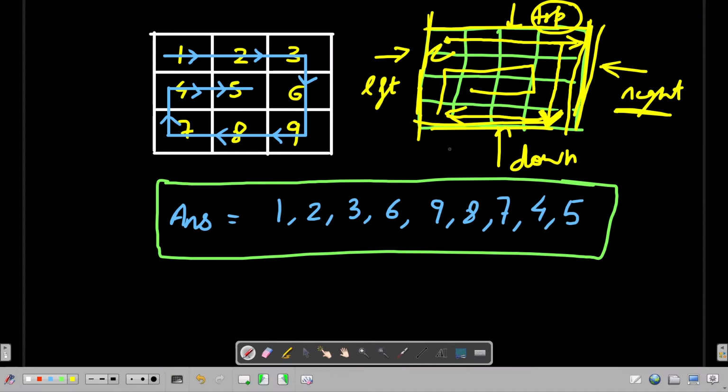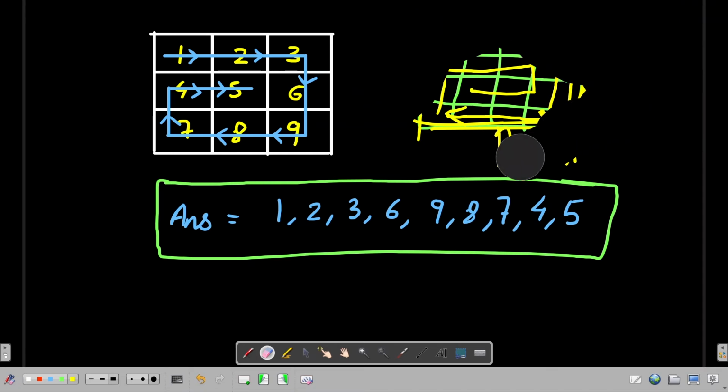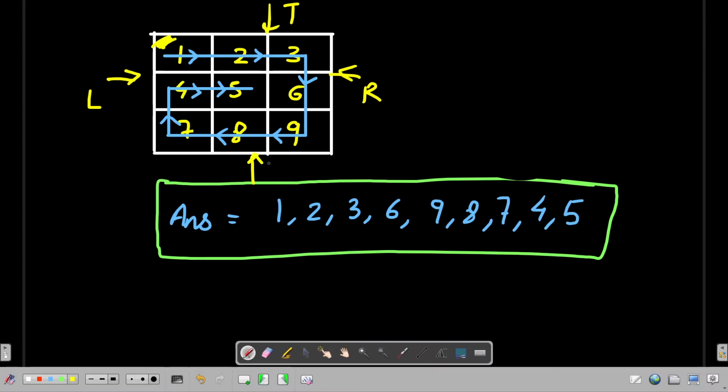I'll repeat once again for better clarity. Let's say we started from here, to this block. So this is my left pointer, this is my right pointer, this is my top pointer, this is my down pointer.